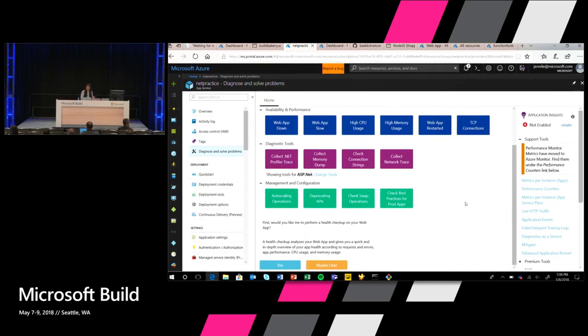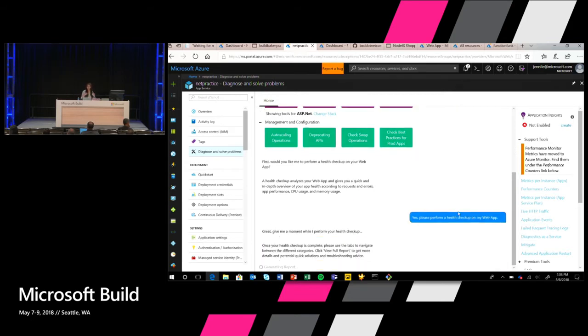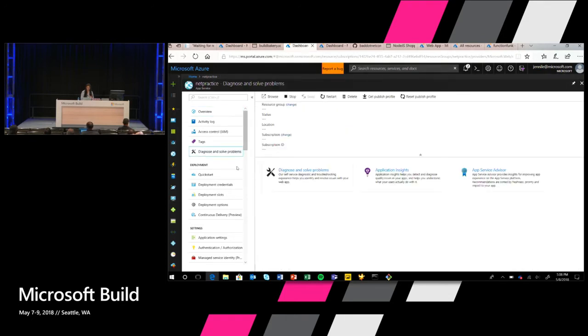Next, if you notice down here, what you can also do is perform a health checkup. Let's say you're new to troubleshooting, new to diagnosing and solving issues with your web app. I always tell people to come and run a health checkup first, because it can be difficult to figure out what is actually going wrong with your web app since there are a lot of different things that could go wrong. What we're going to do here is run a health checkup, and this will look at requests and errors. It can look at slow performance, CPU, memory, and different types of issues. So I'm going to go ahead and run that again.